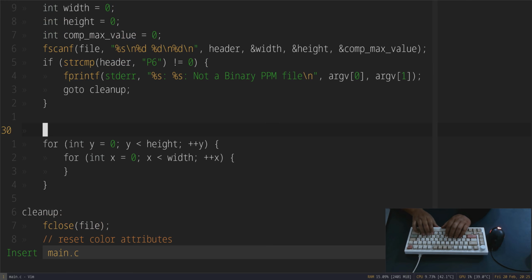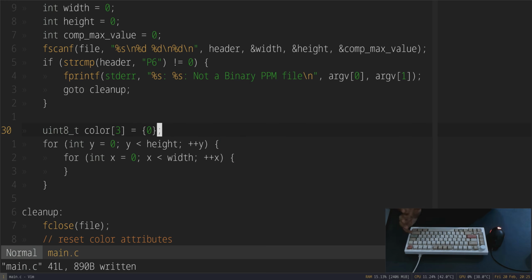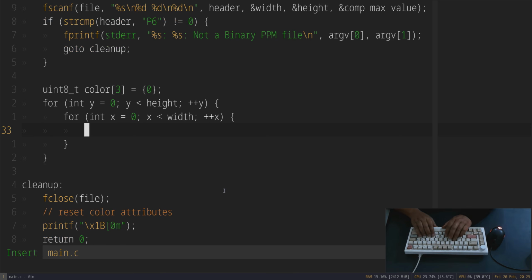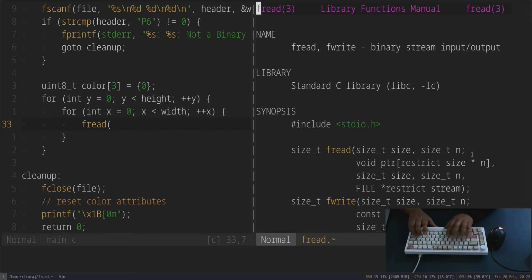So let's say color is unsigned int, so uint8_t color, and let this be 3 equal to 0, because for every pixel there'd be three components, and each should be of type uint8_t, which is basically the 1 byte, 8-bit type of unsigned integer, because the color might go to 255. So for this, we then read with fread.